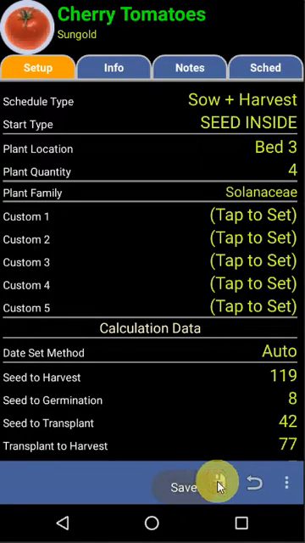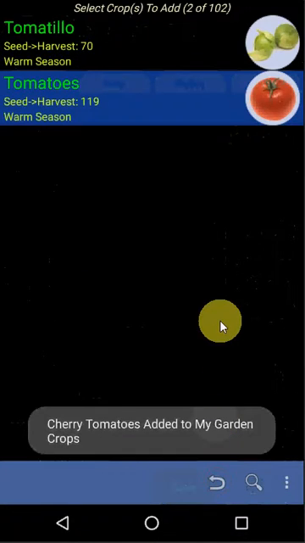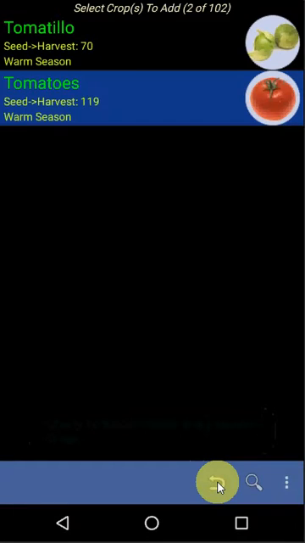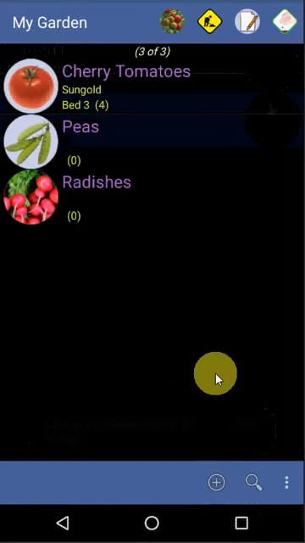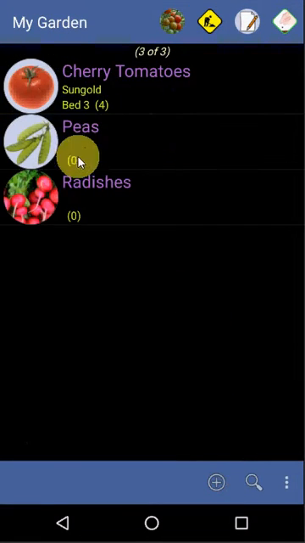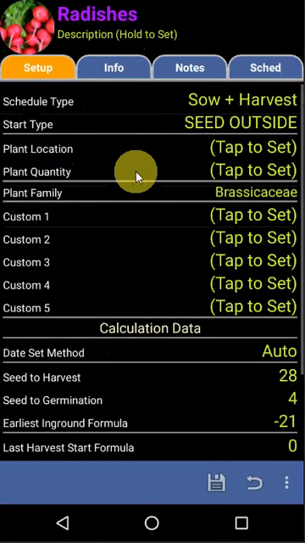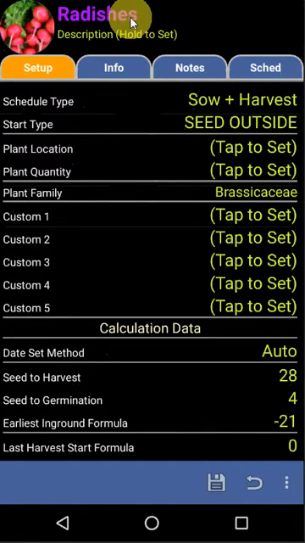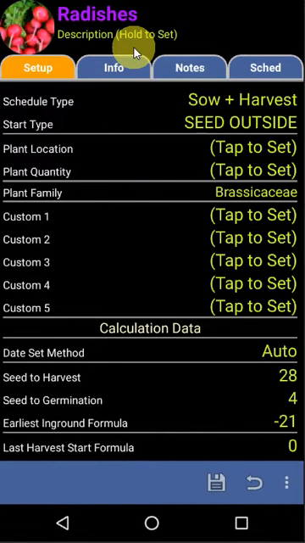Since I've added my 3 crops, I can now exit the Crop Add screen to return to my garden where I will see my 3 selected crops. Now I will tap to open the radish crop and show a quick way to make a second planting. First, I will want to enter all my settings specific to my variety of radish.